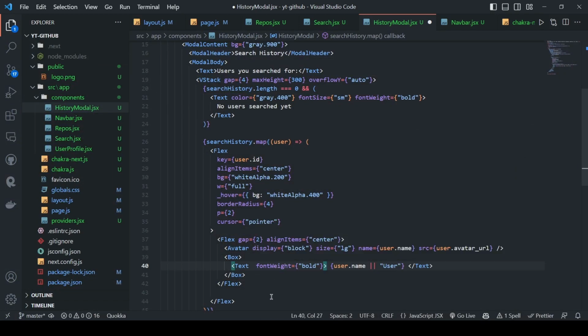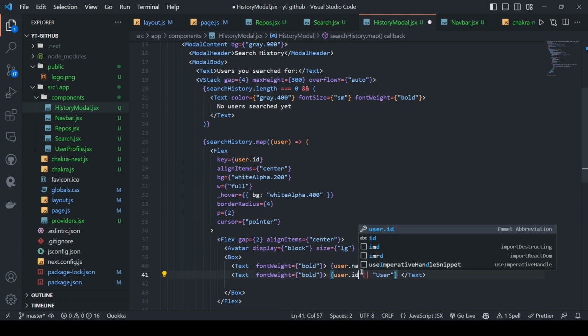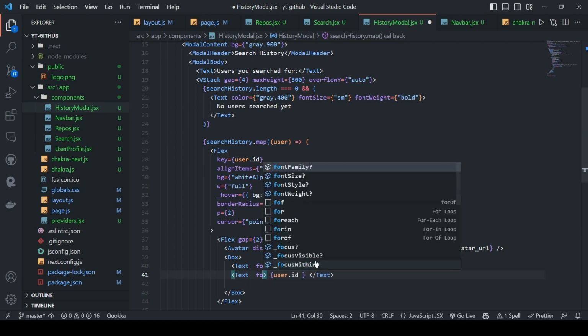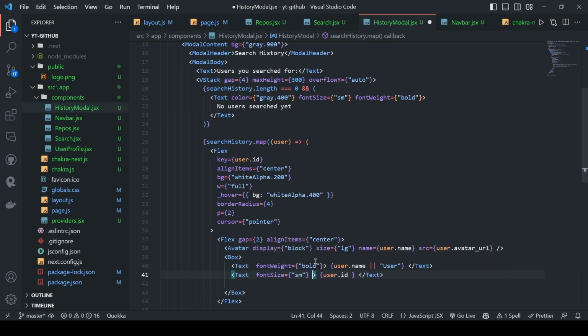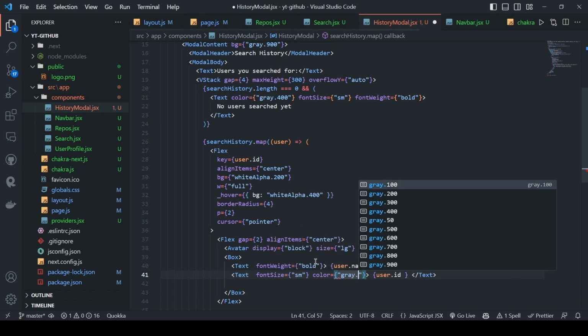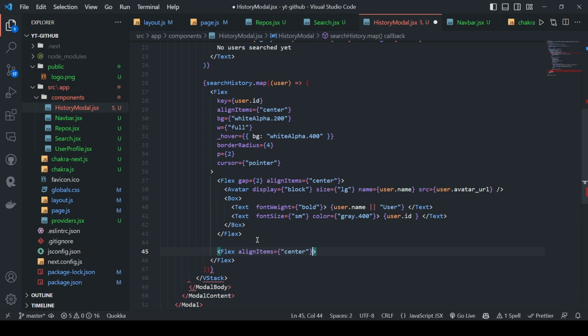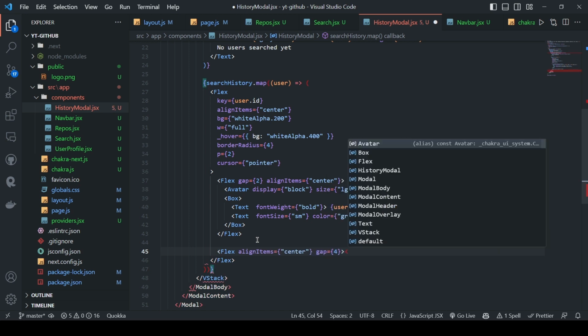We could also have only font weight to bold, and after this text, let's just copy and paste this, and then we'll say user.id, and we can delete this part. And then this is gonna have font not bold, but font size I think gonna be small, like this, and then the color is gonna be gray 400. So after this box, after this first flex, we will have one more flex for the right side, and then we will say align items is gonna be center, and then gap is gonna be 4.